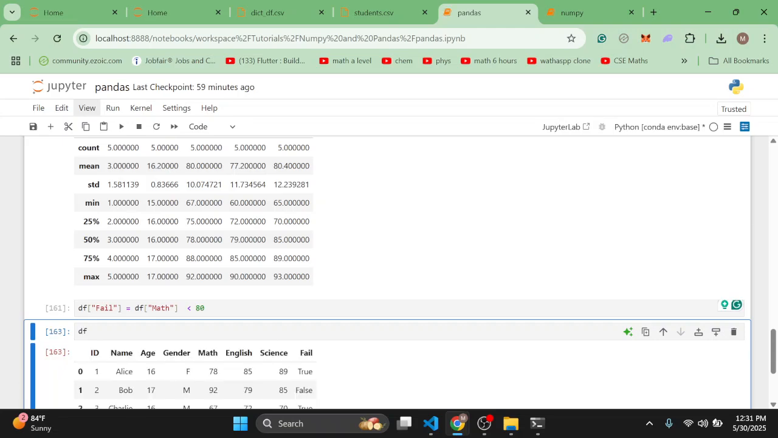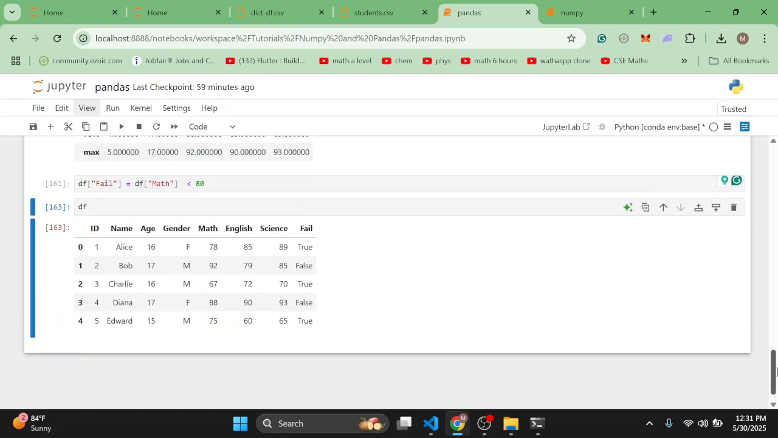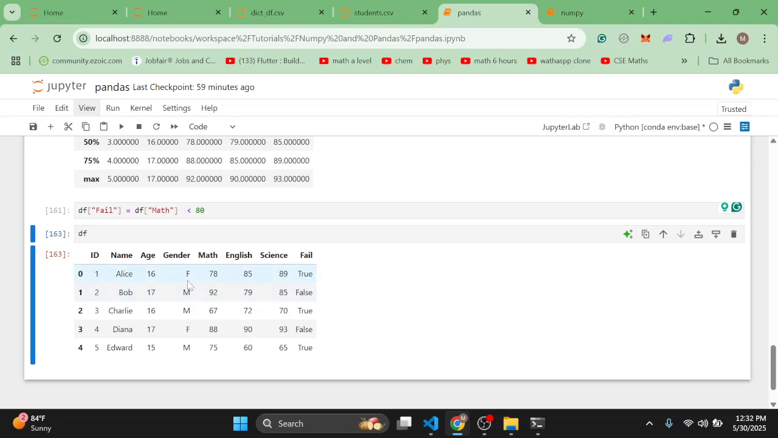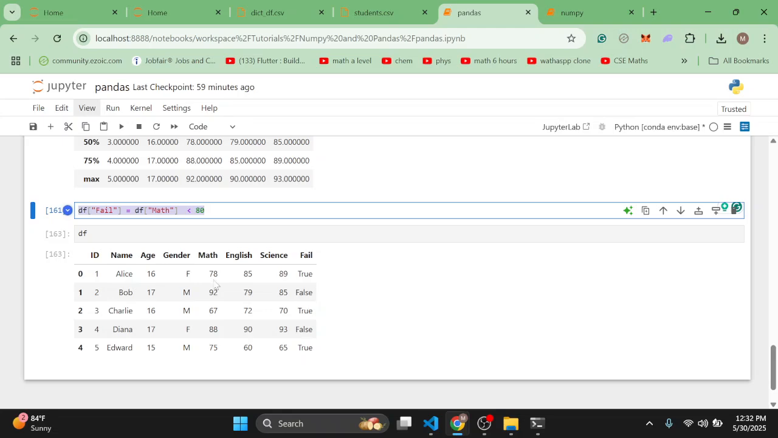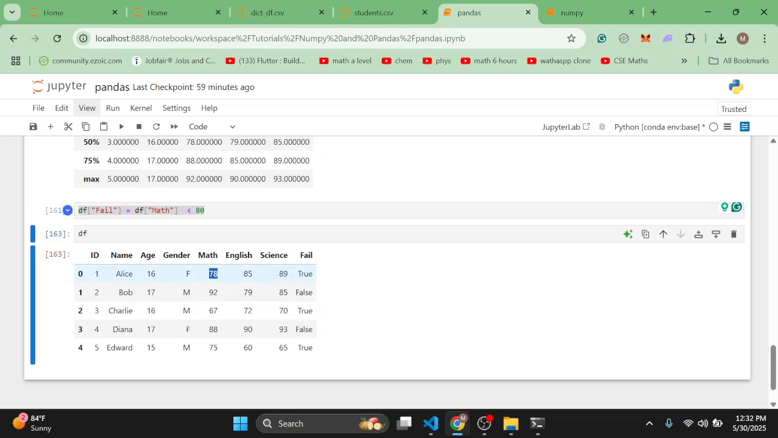As you can see, it will show you a new column. You see true, false. It said anyone that scored less than 80 in mathematics has failed. So this person here scored 78, so they failed. This person here scored more than 80, so they didn't fail. This one scored less than 80, they failed. This one scored more than 80, they didn't fail. And this one scored less than 80, they failed. So you see, we added another column that we didn't have in the first place in our data.